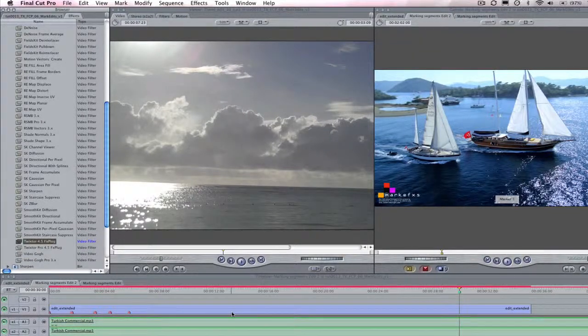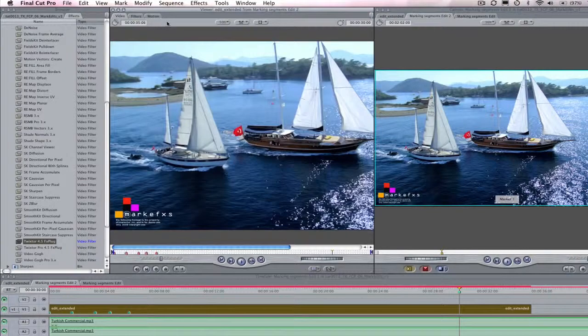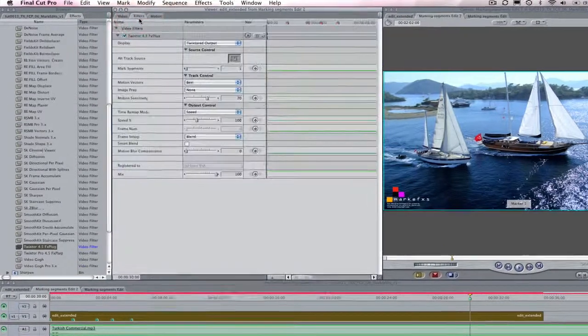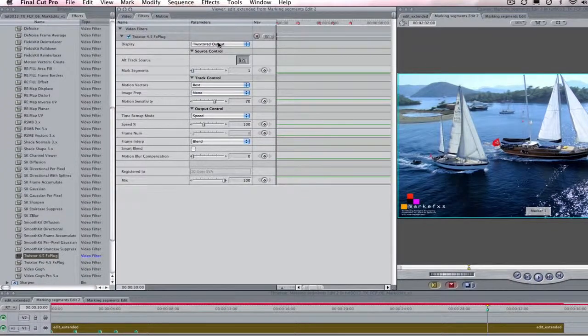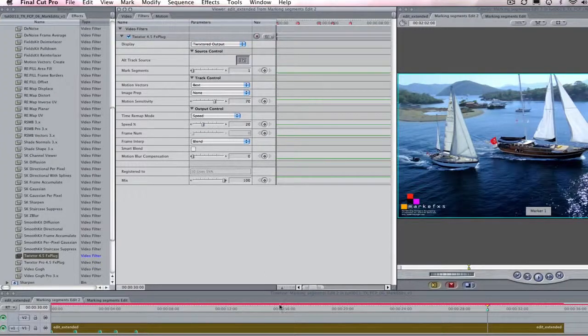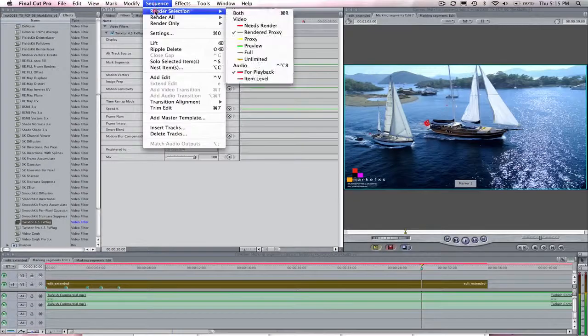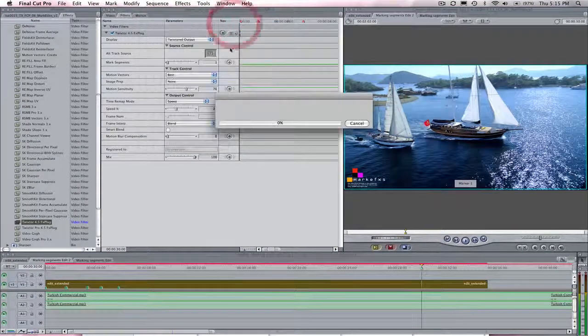Now I will select the interim sequence and hit Return and go to the Filter tab in the viewer. Let's take a look at the effect controls here under the Filter tab. We're going to leave the display on Twixtor to output. Now we can go to the output controls. I will make this whole edit 5 times slower using a value of 20% for Twixtor's speed percentage control. Let's render the sequence and take a look at the result.